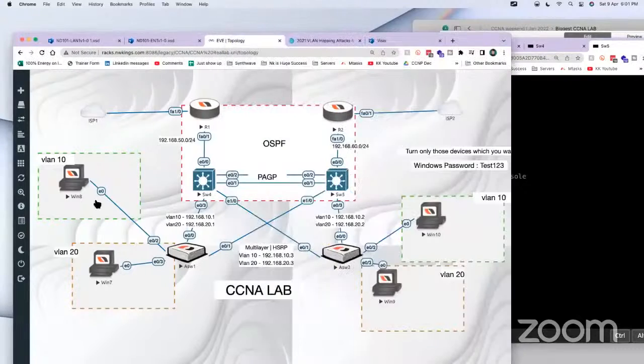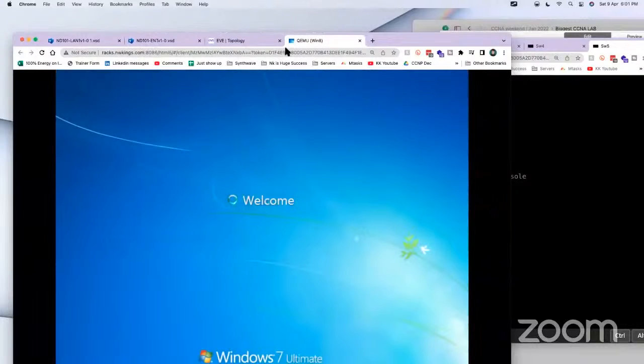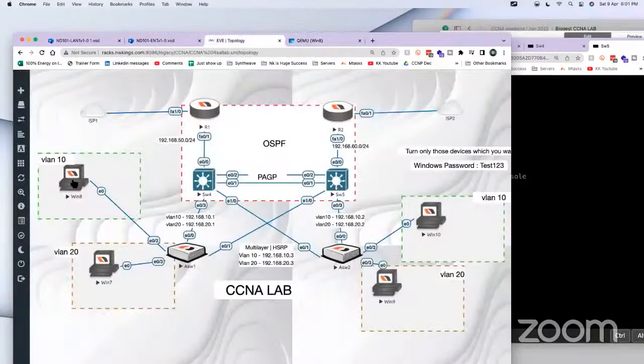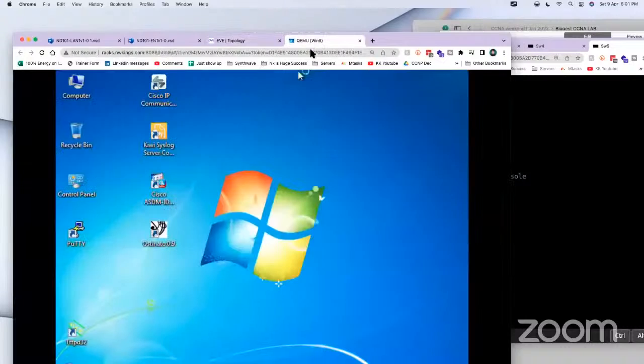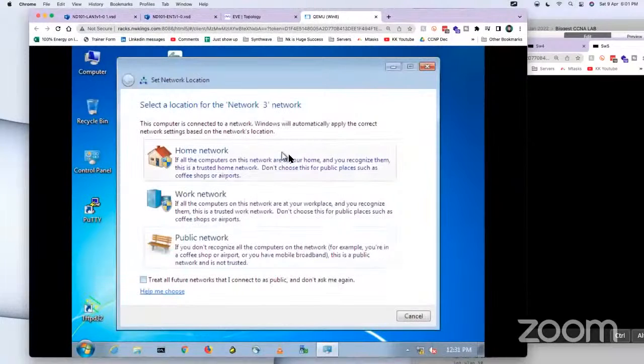Okay, so let me go to this Windows machine, the first user, which is in VLAN 10. What is the password? Test123. So this is my first VLAN 10 user. Let me show you.